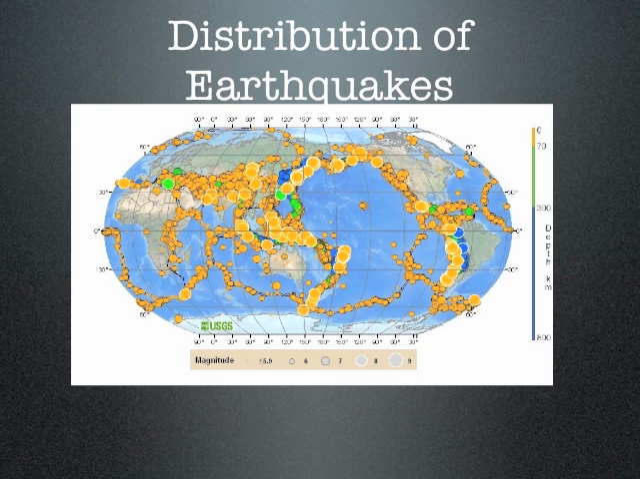This is the distribution of earthquakes. The map shows the frequency and size of earthquakes. The bigger the circle, the worse the earthquake. Each circle represents an individual earthquake event. And as you can see, they clearly follow the band on the pattern of the plate margins.